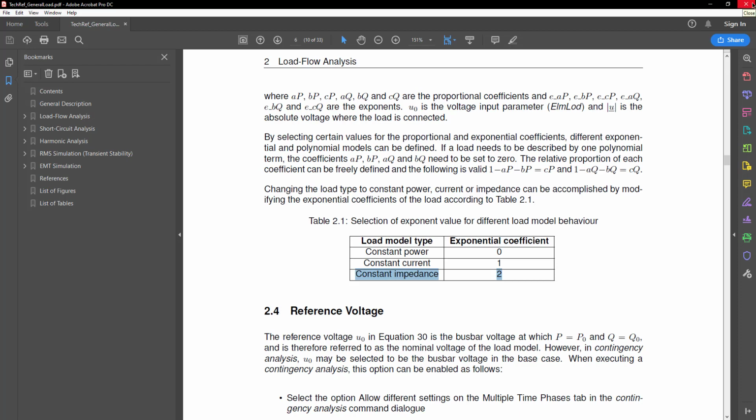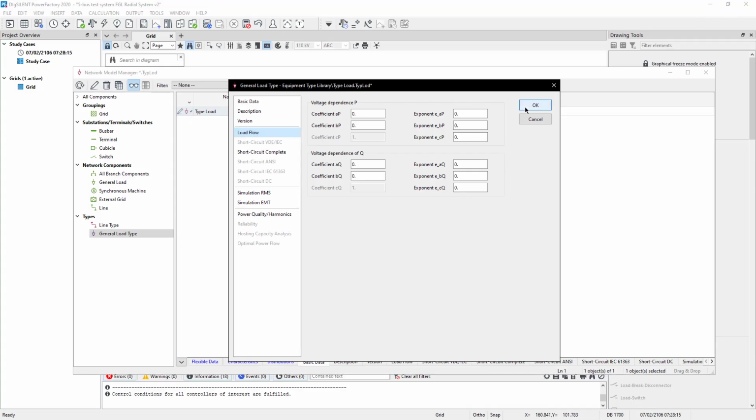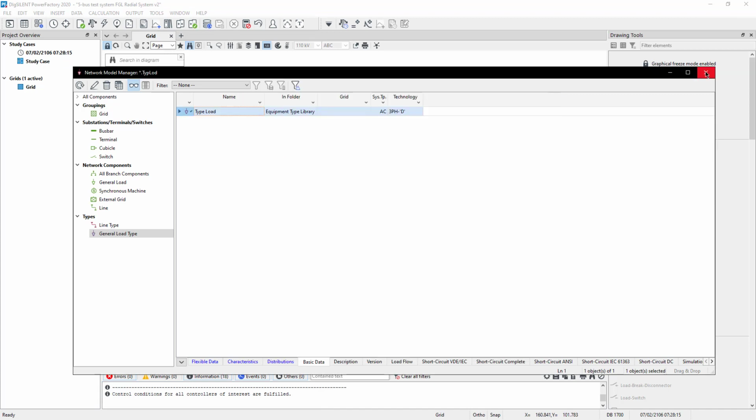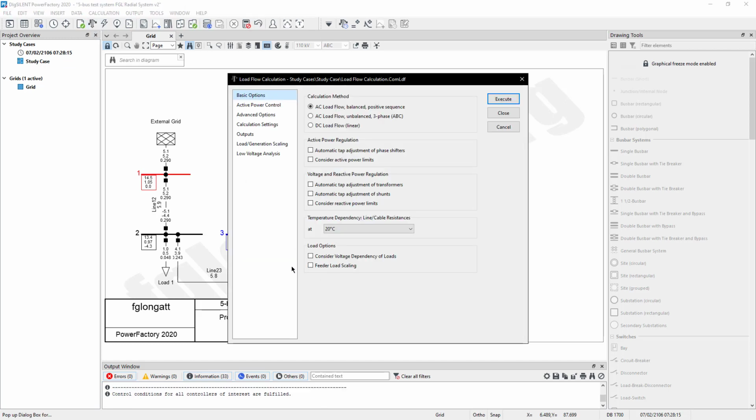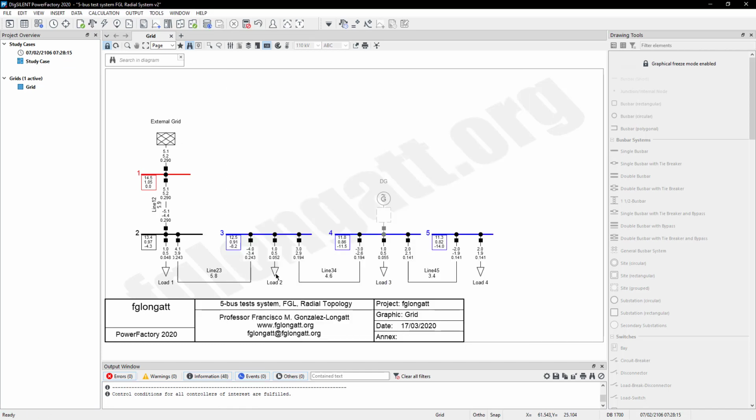What I will do now is the following, okay? I close the technical reference, and what I will do is something simple. Let me close here, and remember, we run a basic load flow. Let me run the basic load flow. There is no voltage dependence at the loads. In this case, it's not enabled.